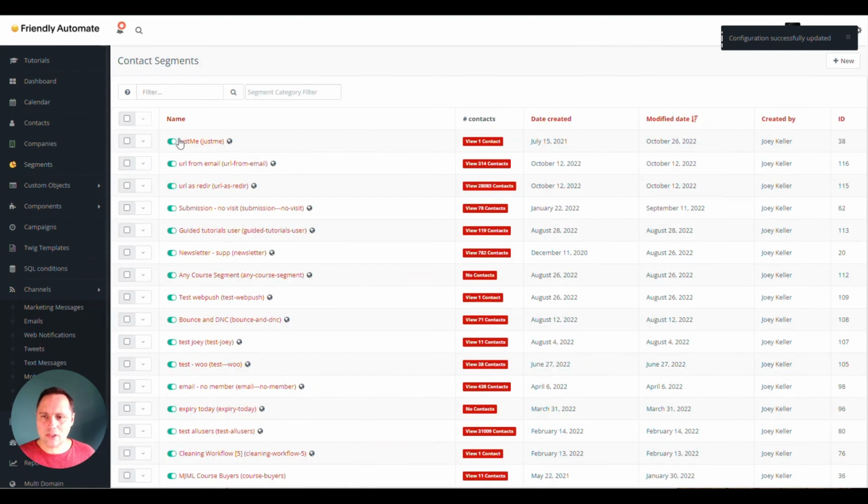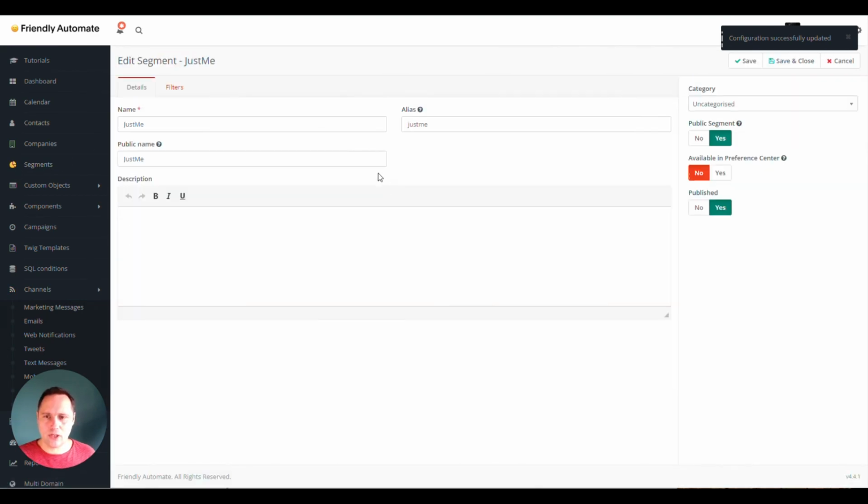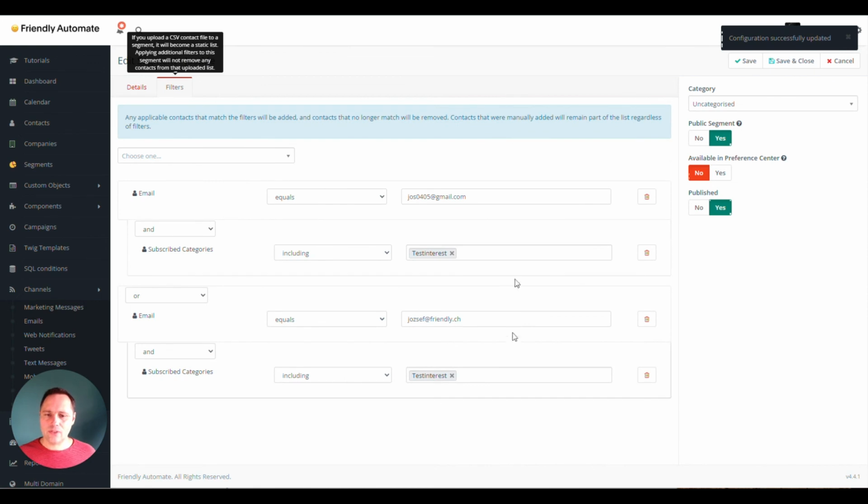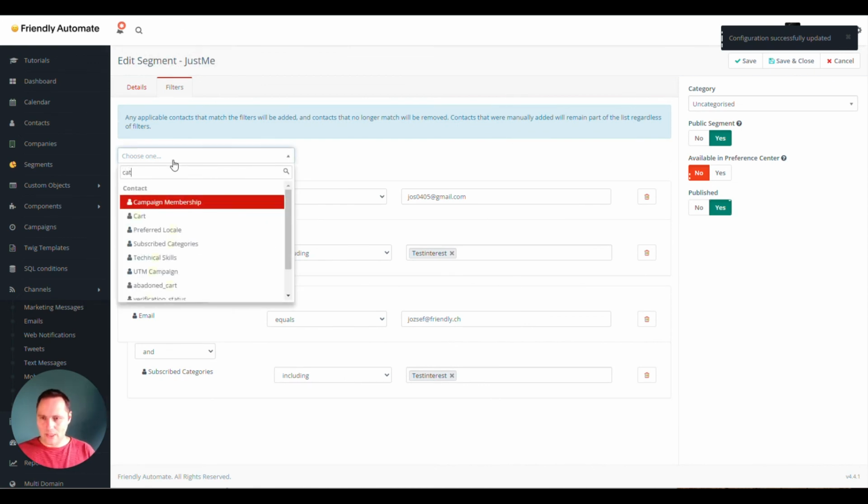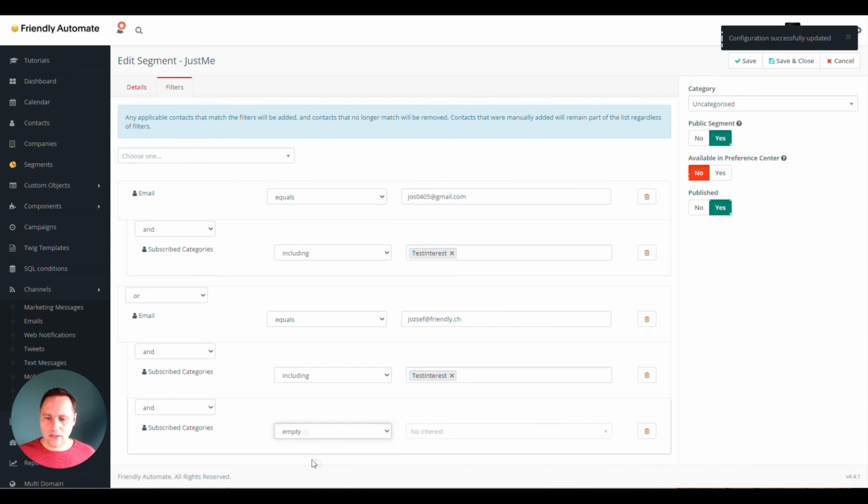So let's go back to segments, and I'm going to check here this just me segment, and here I could say, let's say I would like to look for a category, subscribed categories, and if it includes, let's say, no interest and test interest, then this person is supposed to get the email. This is how you can use categories in Mautic. But remember, global categories are not the same as email or asset or any other categories.